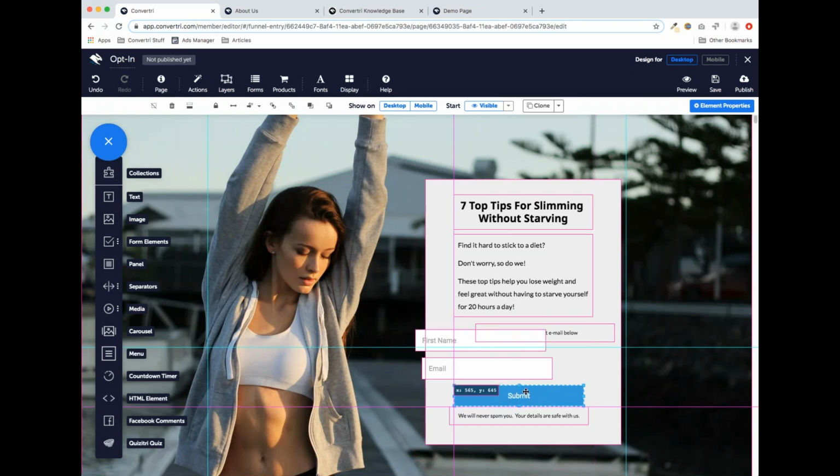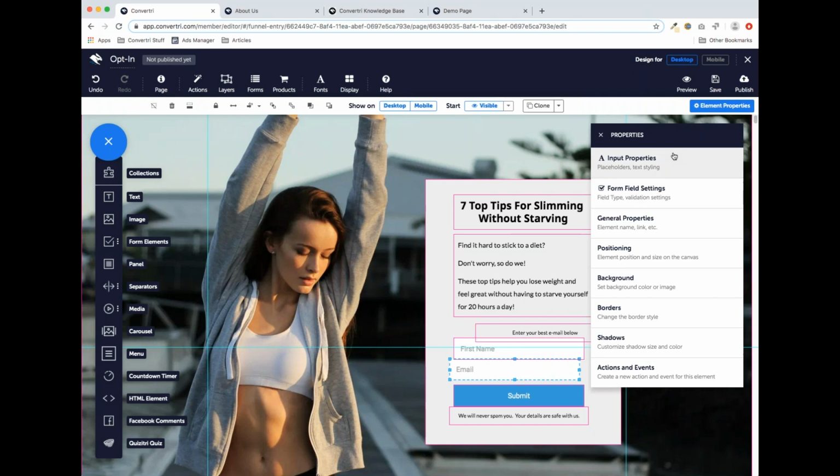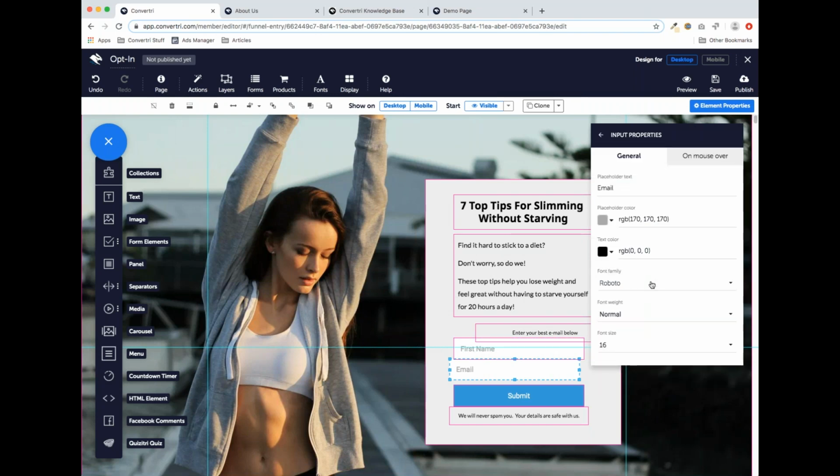So we'll just arrange these roughly on the page. And now we're going to change the style of the placeholder text. And again, we'll go into the Properties panel. We'll go into Input Properties, and we'll change the font family to Lato so it matches the body text. And we'll take the size down a bit, we'll make it 14. And then we'll do the same on the first name field.